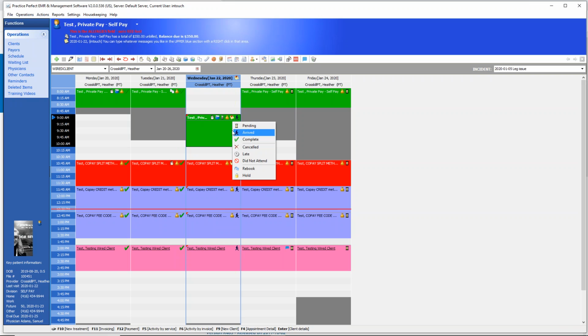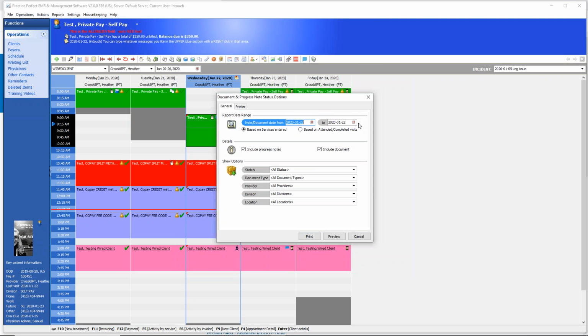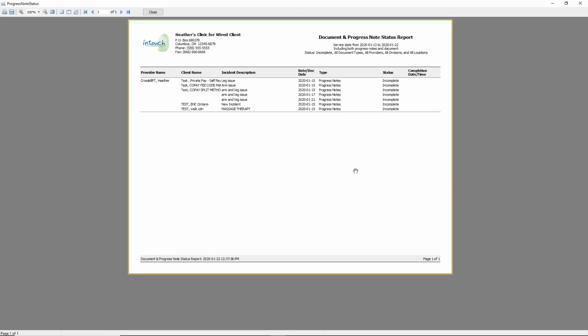Okay. And other than that visual of looking for the missing blue file folder on the appointments, we do have reports that can point that out as well. So under the reports drop-down list, and then under the task and clinical section, again, today we looked at the contact log earlier. There's another one called your document and progress note status report. And you can ask the system for a date range or a single day. Show me something like all the notes that are still incomplete by this one therapist. And then that would give us a list of all the notes that still need to be completed.